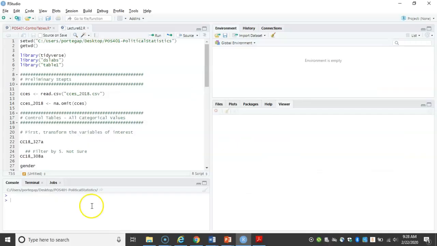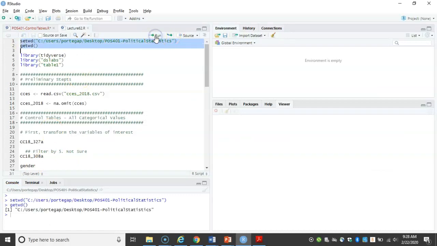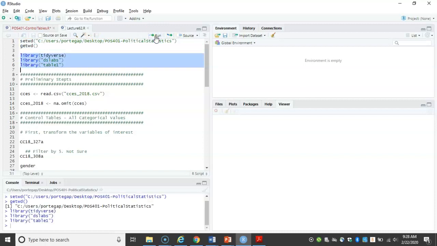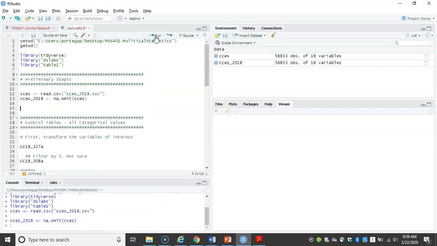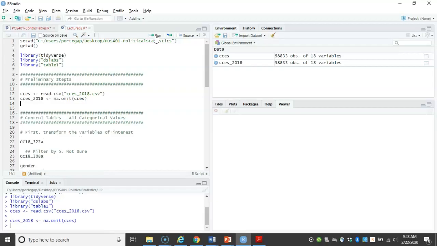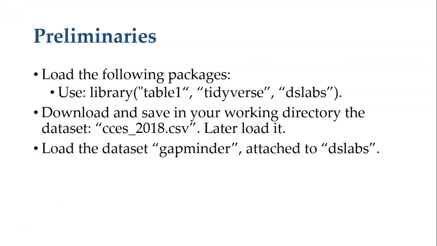Go to R. I have some of these things advanced already, to try to be more efficient in the use of time. I think probably we're not going to use the Gapminder this time. Okay, so I completed the preliminary steps. We're not going to use the Gapminder this time. We're going to use it next week when we study figures.